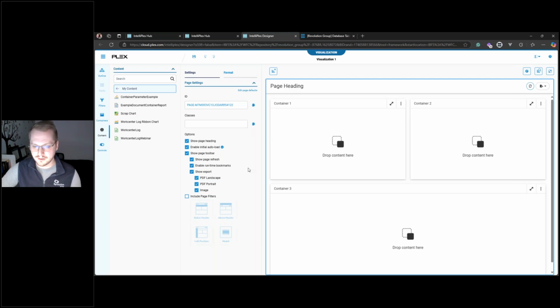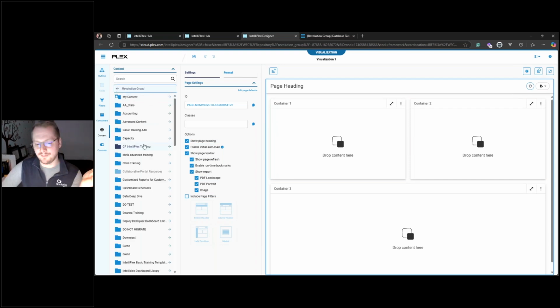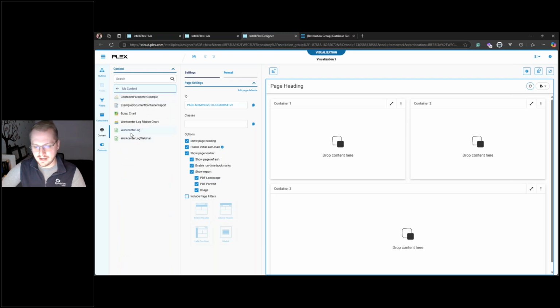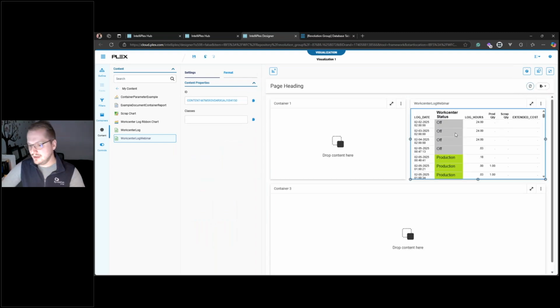Okay, so this dashboard, right? In order to get content to show up here, I'm going to drag out something that I have built, which you have the full navigation inside of IntelliPlex here, so you can reuse these components in different locations. So I'm going to drag out my WorkCenter log webinar. I'm going to drop it there, and you can see my little WorkCenter log component here.